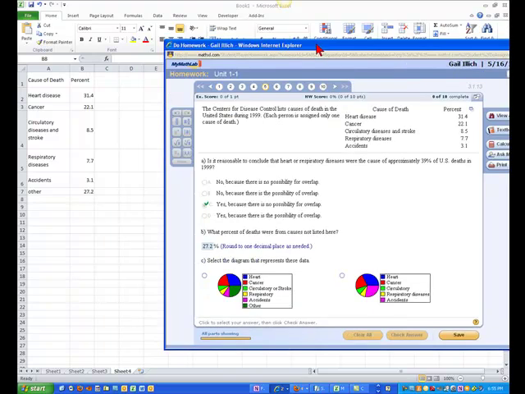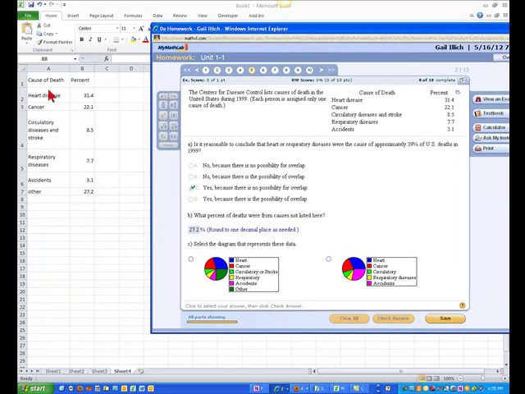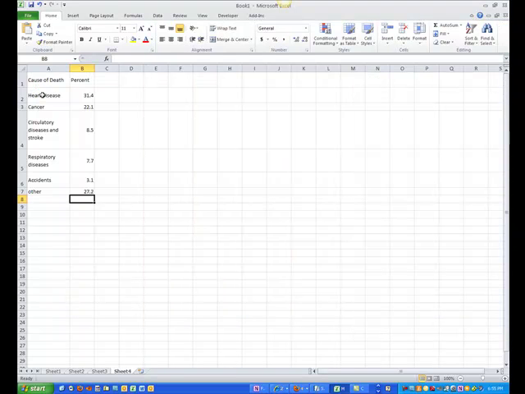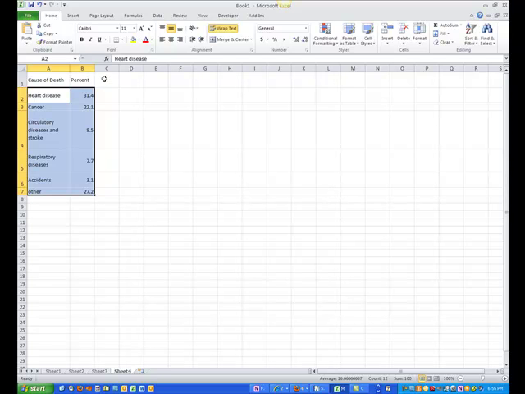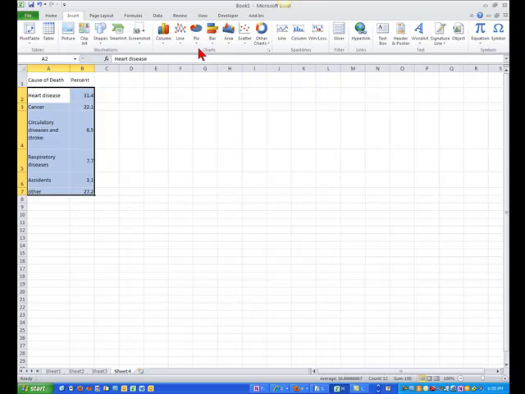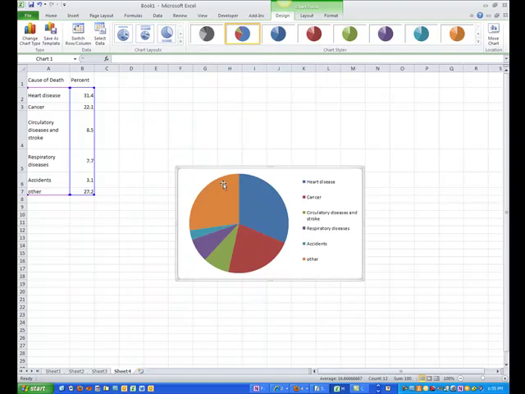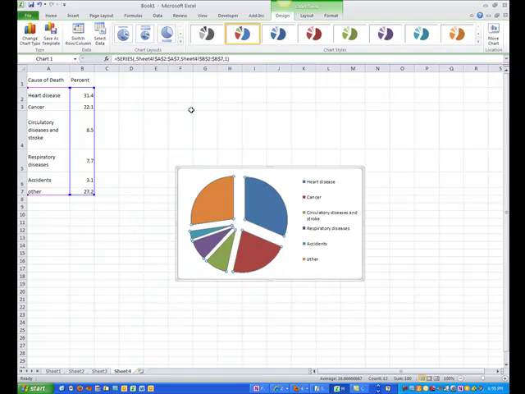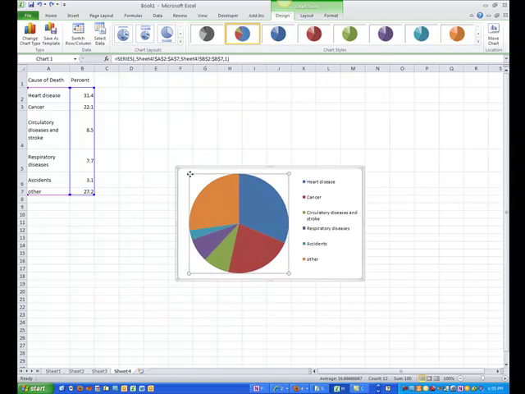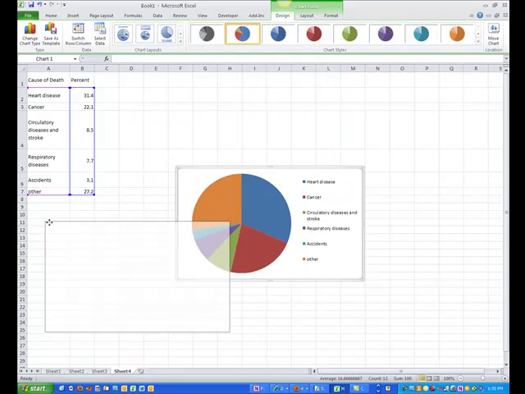And this is fun because we can have Excel do a graph and then we can just compare them. So I'm going to select just the data, not the titles, cause of death and percent, and then go to insert and then do a pie chart. So there's your pie chart. Oops. Sorry, let me undo that. I always seem to grab the wrong one. I want to grab the big chart like this. So move it over like that.